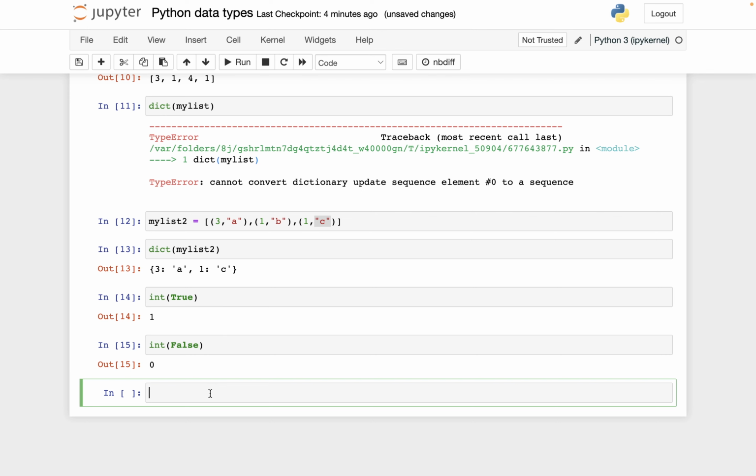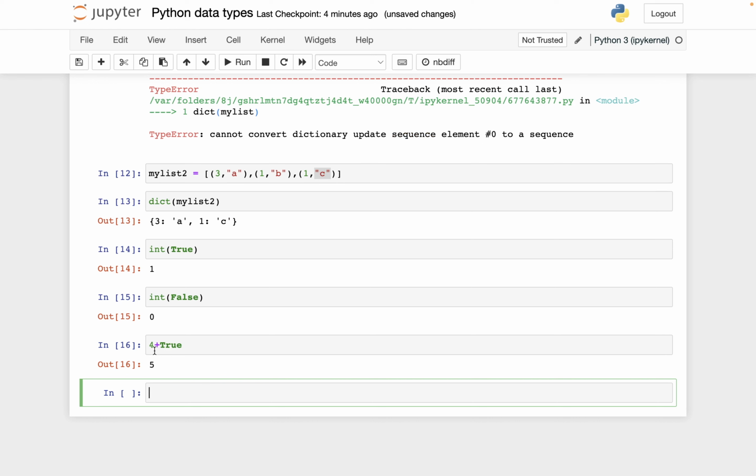And because of this, you can also do things like 4 plus true, and that gives us 5. That doesn't come up so often, but the counting version does come up very often.